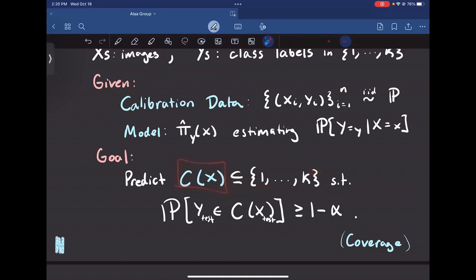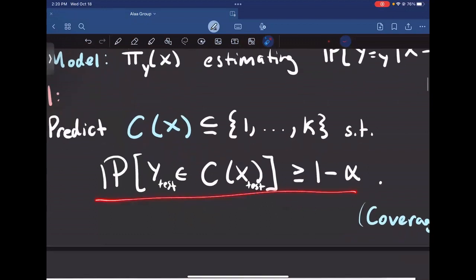Predict the subset of the label space such that the probability, on a new instance, on a new example drawn IID, that my ground truth label lies in the set is greater than or equal to 1 minus alpha. And this probability is over Y test, X test, and all of this data. It's just on average over everything. So this is the central object of study in at least most work on conformal prediction. It's called coverage.